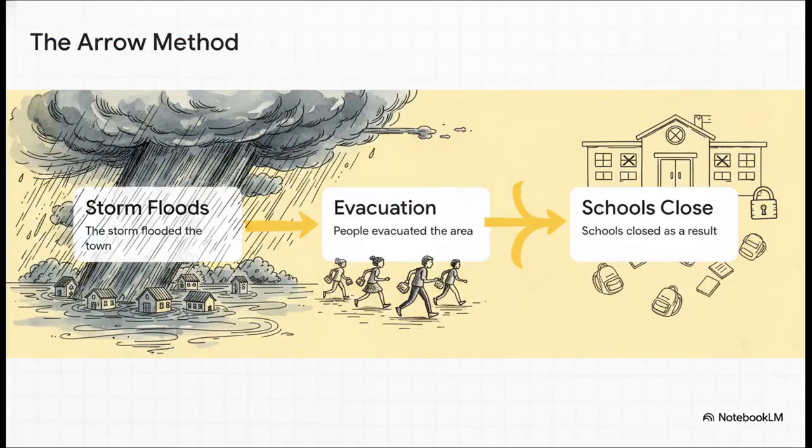Let's move on and see how this builds into strategy number 2, the arrow method. You see, as texts get harder, you stop seeing single isolated events, and you start seeing chains of events. By annotating the text with mental or even physical arrows, you can actually track the domino effect.